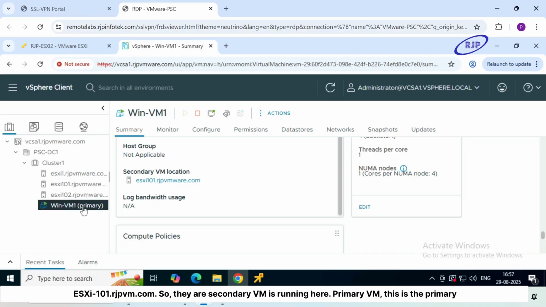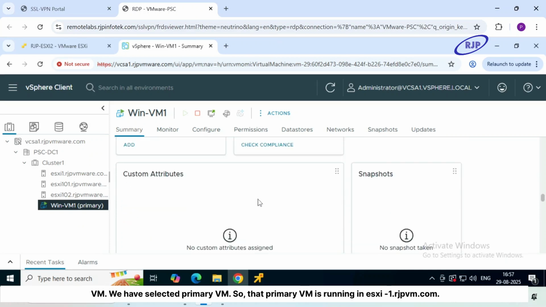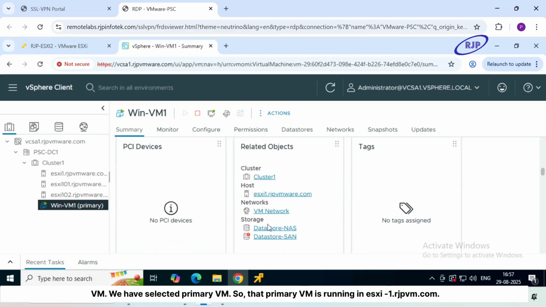This is the primary VM, we have selected the primary VM. That primary VM is running in ESXi 1, and the secondary VM is running in ESXi 101.